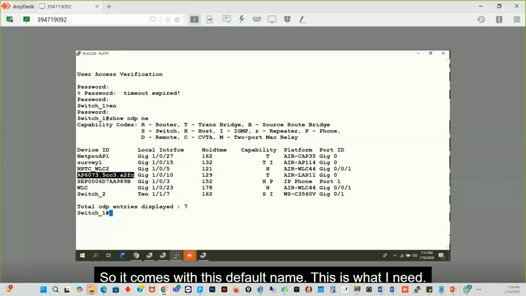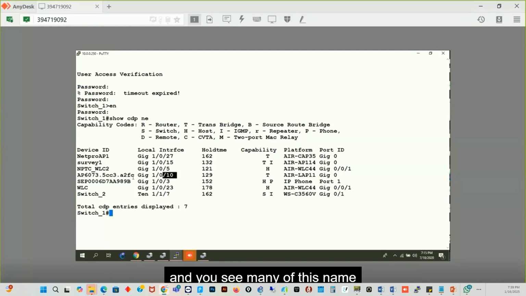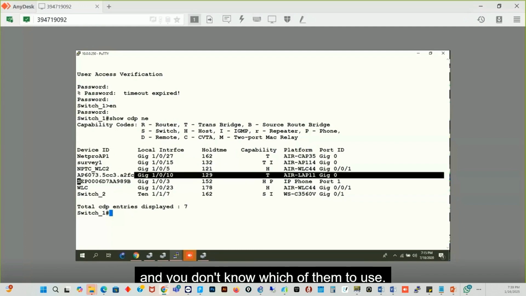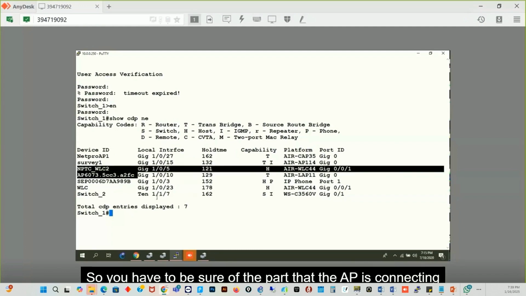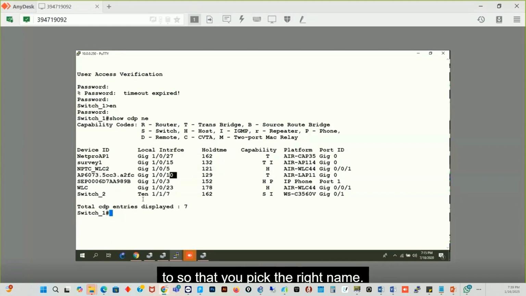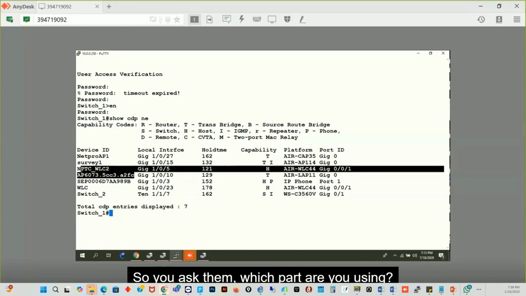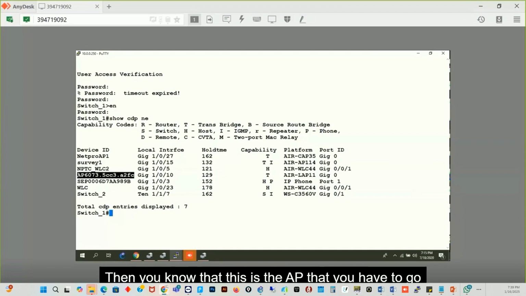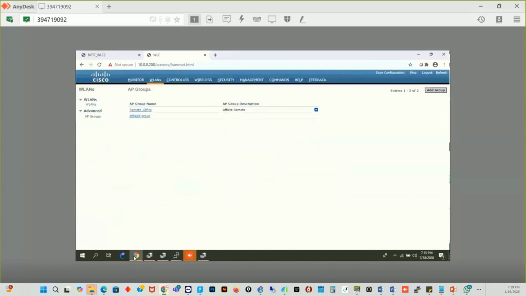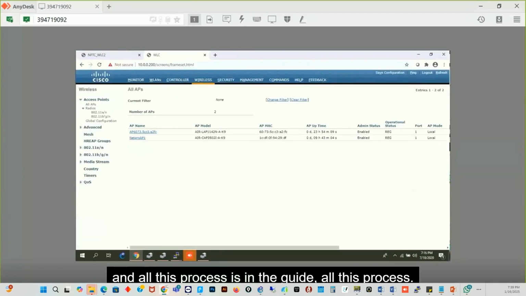So it comes with this default name. This is what I need. I need the default name to be able to configure further. So what it means is that if you are working remotely or you are managing remotely, somebody has to give you the specific port, because you might log on and you see many of these names and you don't know which of them to use. So you have to be sure of the port that the AP is connecting to, so that you pick the right name. So you ask them, which port are you using? He says, I'm using port 10. Then you know that this is the AP that you have to go and search on the wireless controller to configure. And all this process is in the guide.